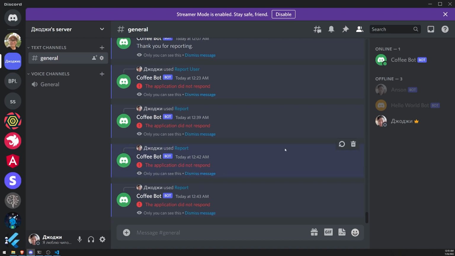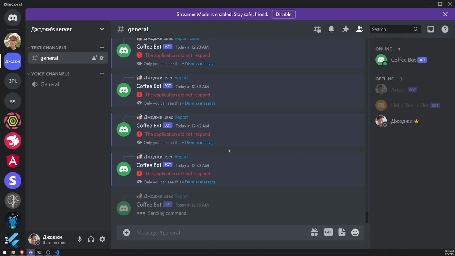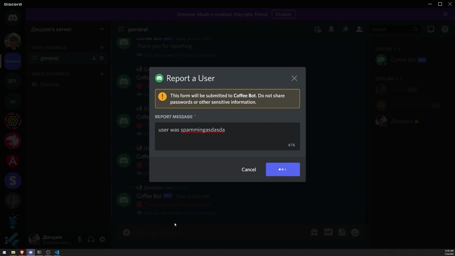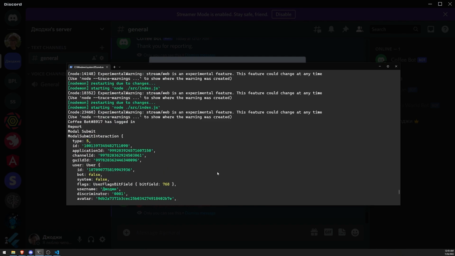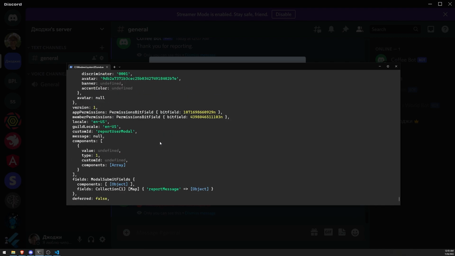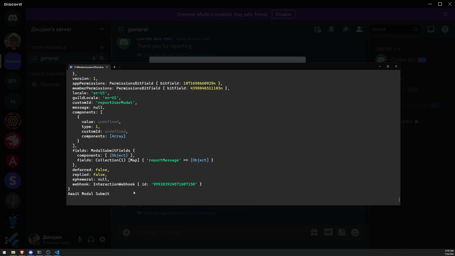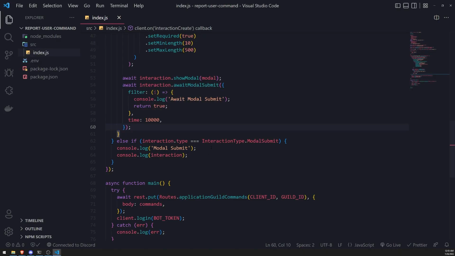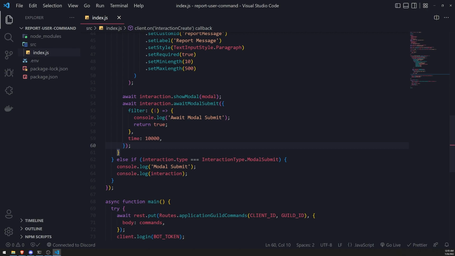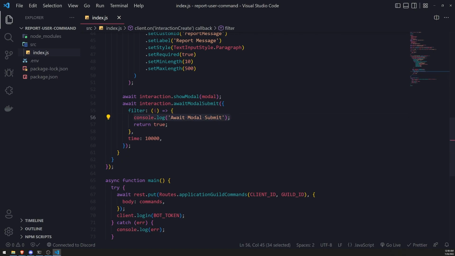So let's go over to our server. Let's report this user, submit, and nothing has happened so far. But if we look in the logs, you can see that it says modal submit. So that's coming from the callback function, and then we're logging the modal submit interaction. And then you can see that it says await modal submit right over here. So what happened here was it logged modal submit over here, and then it happened over here too. So I'm going to remove this entirely because we only care about this part over here.